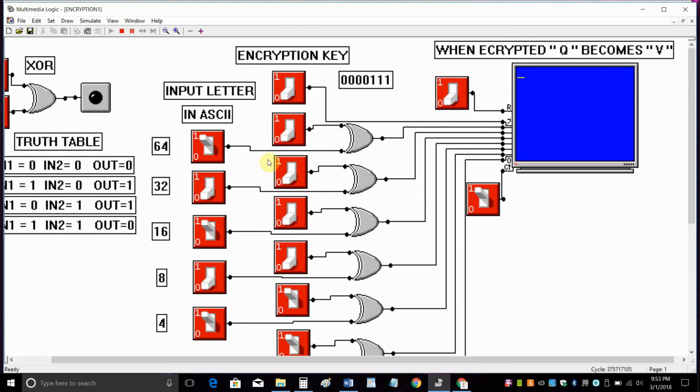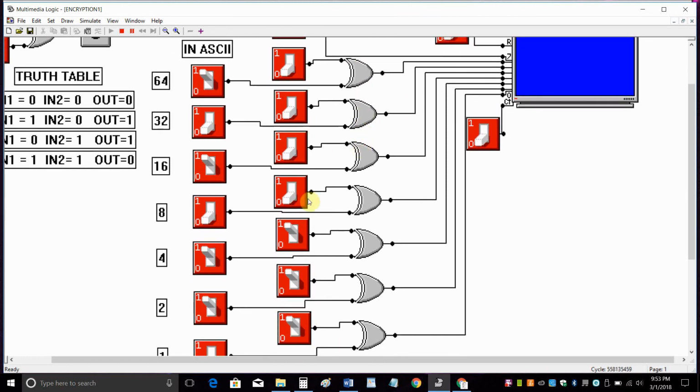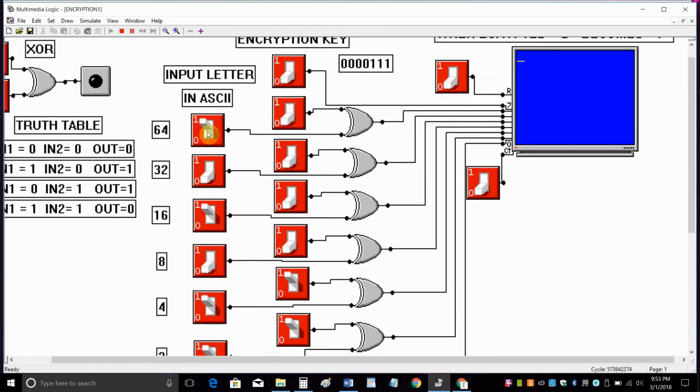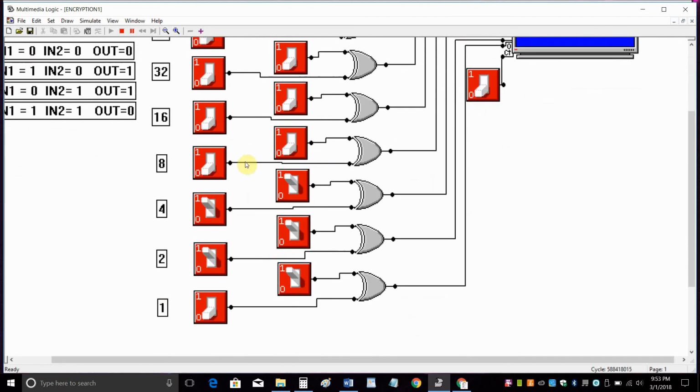And if I decipher it back through my cipher system, it should take me back to my original letter, so someone can decipher it. If I turn it on, sure enough, it turns back to a Q. So let's try this again. I'm just going to reset, and I'm going to keep my same encryption key. I'm going to put all these back. We're going to try a different letter.